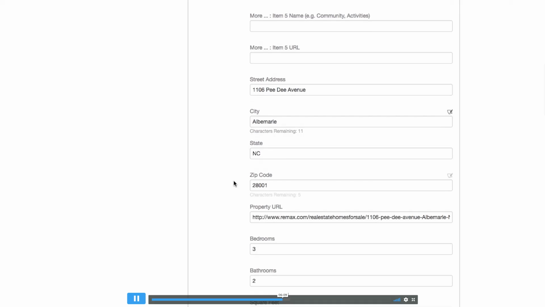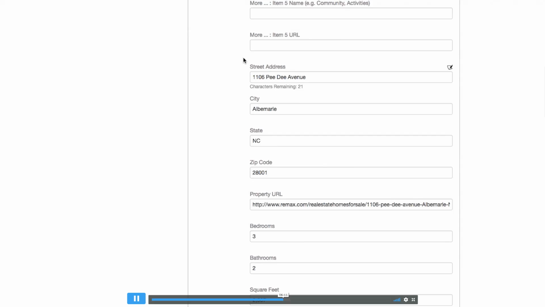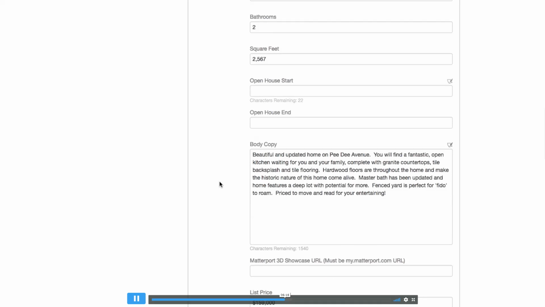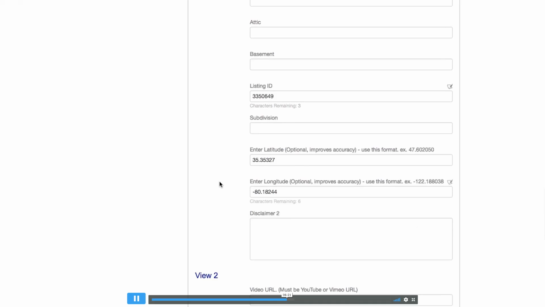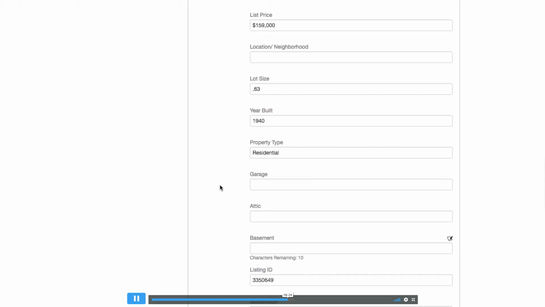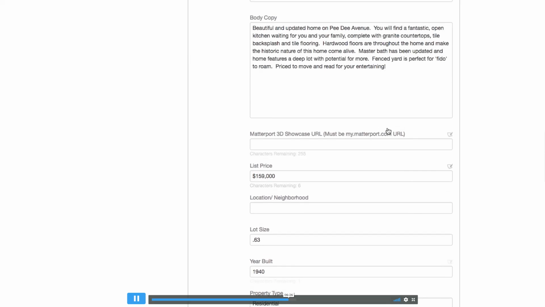website. Down below, you'll see all of the street address information is filled out, which means that map view will show up on the website, as well as different copy that's pulled over from the MLS. You are, of course, able to change any of that information directly within the fields.